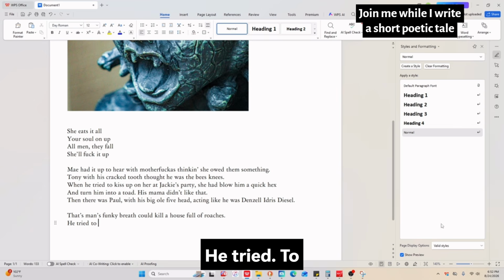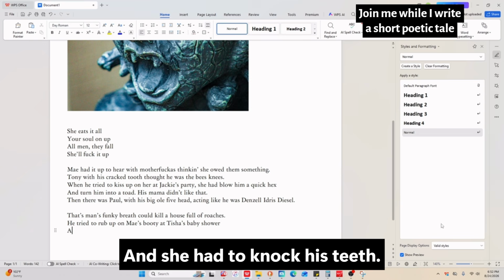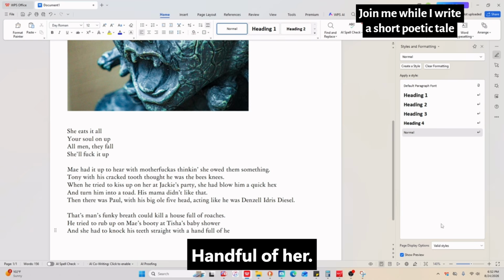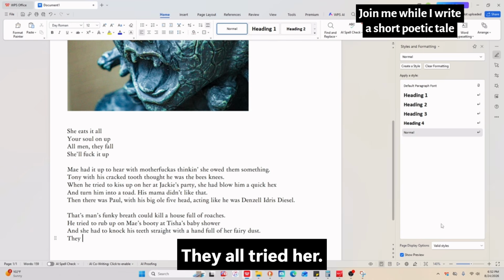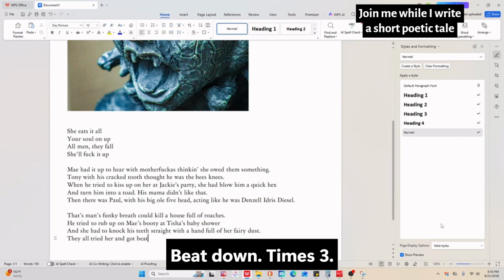He tried to rub up on May's booty at Tisha's baby shower, and she had to knock his teeth straight with a handful of her fairy dust. They all tried her and got beat down times three with her magic.